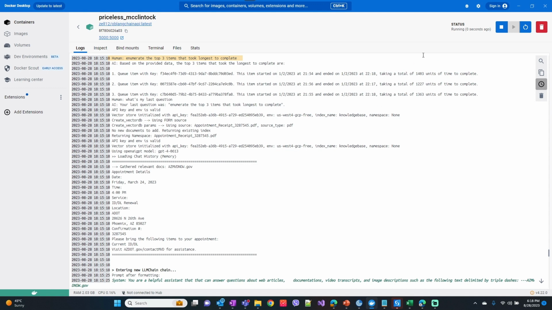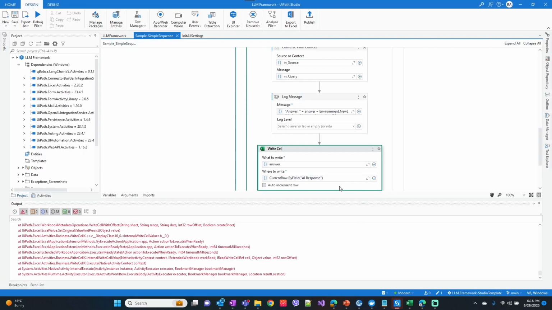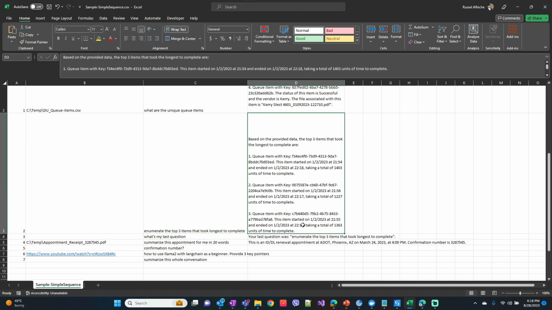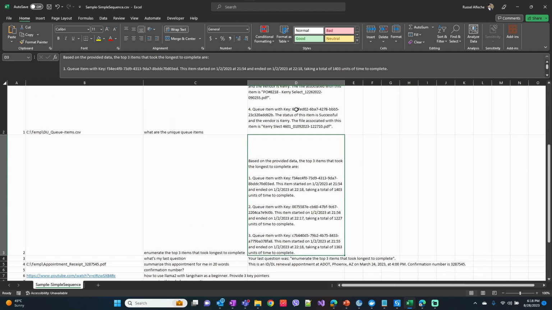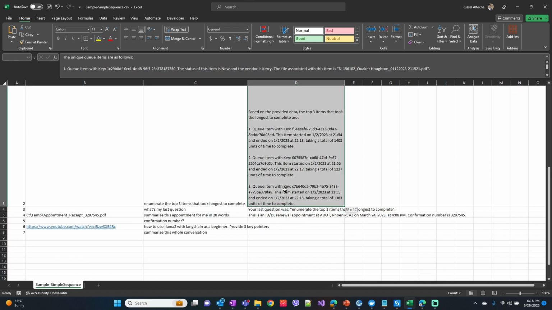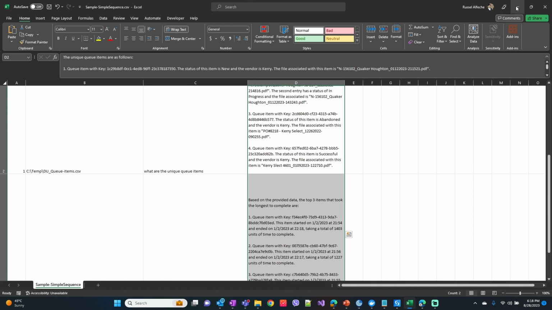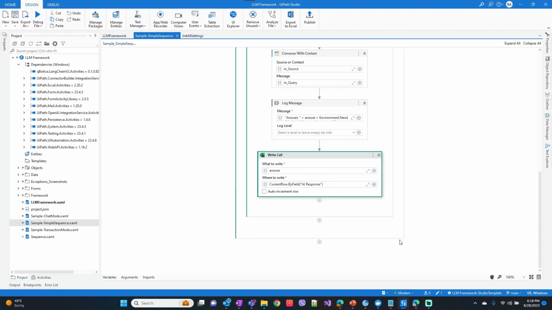Now you can see the output from the large language model, and this is how a simple sequence of the model or of the activities looks like. So now let's look at the other sample implementation that is included in the workflow.